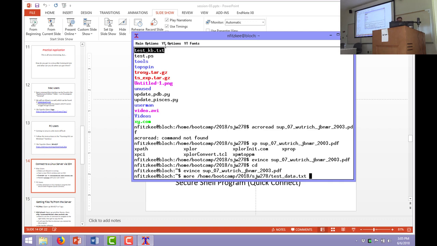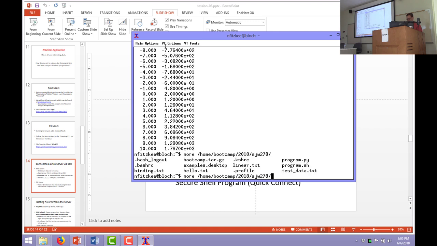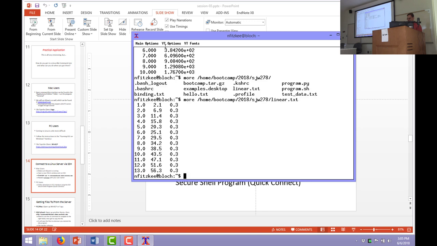And so when I hit enter, it displays the test data. And so you can see it's basically just numbers, but it's just displaying it to the terminal. If it were really, really long, so let's see what else Savannah has in her directory. She has linear.txt. That's also pretty short.